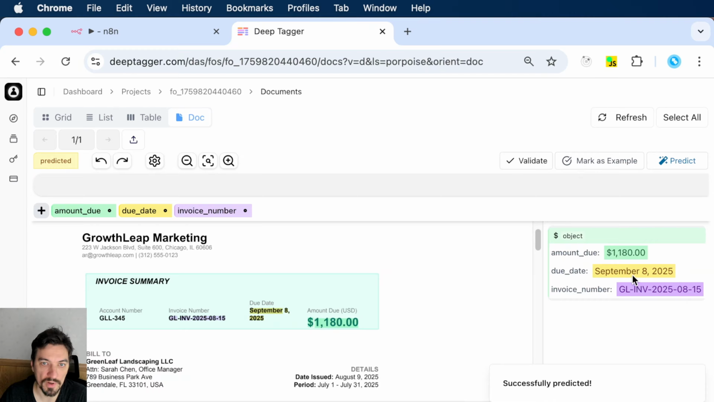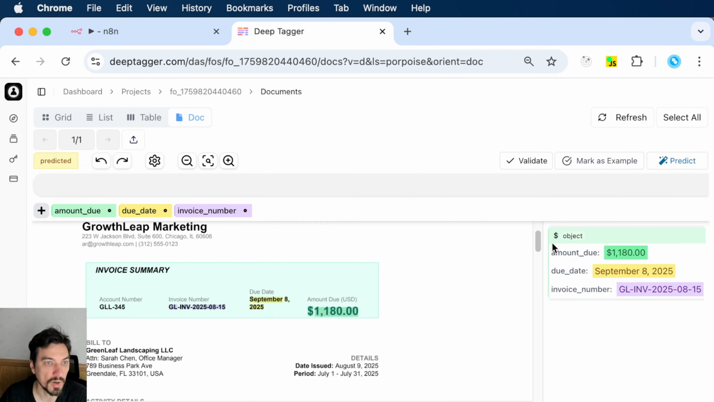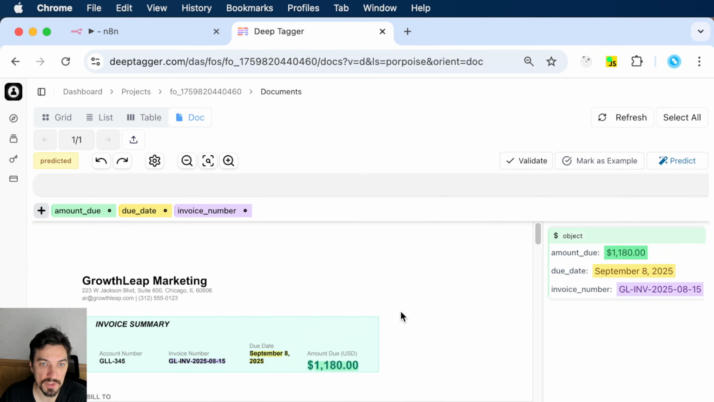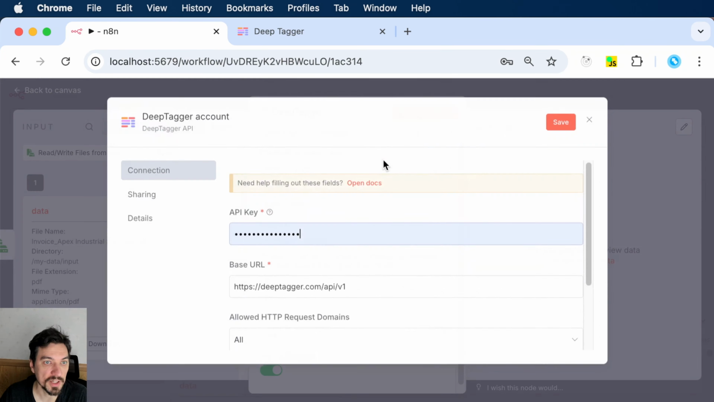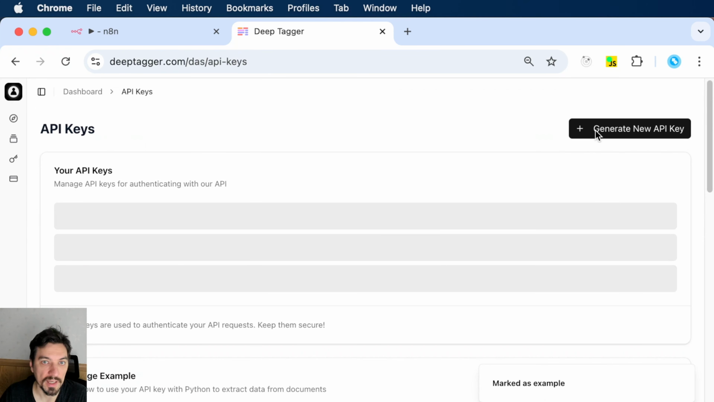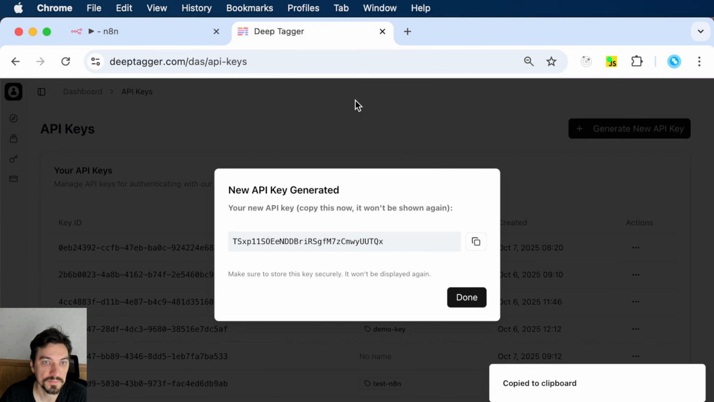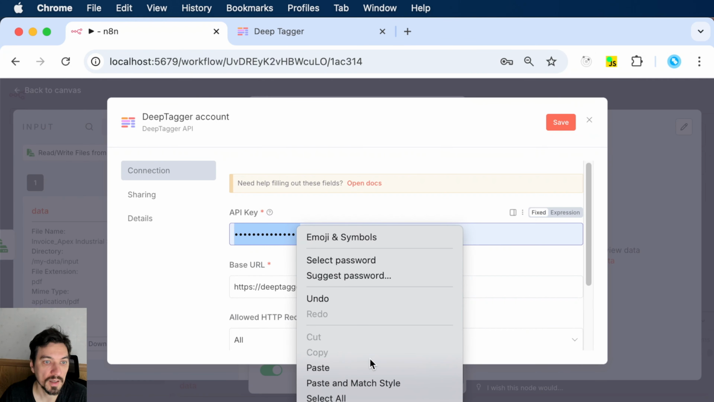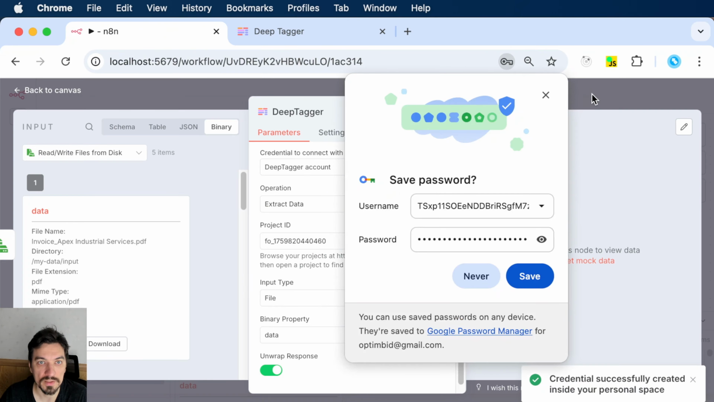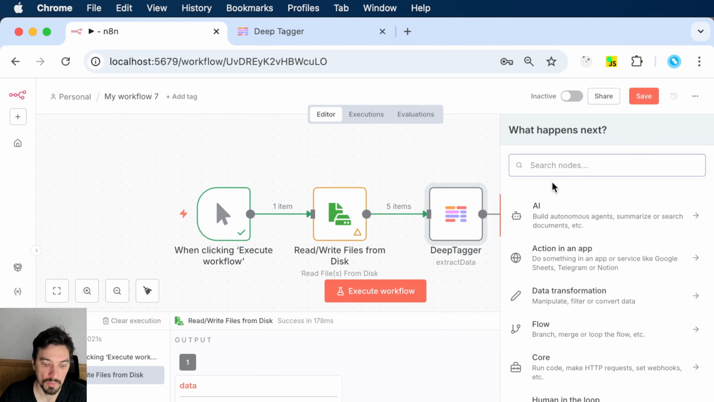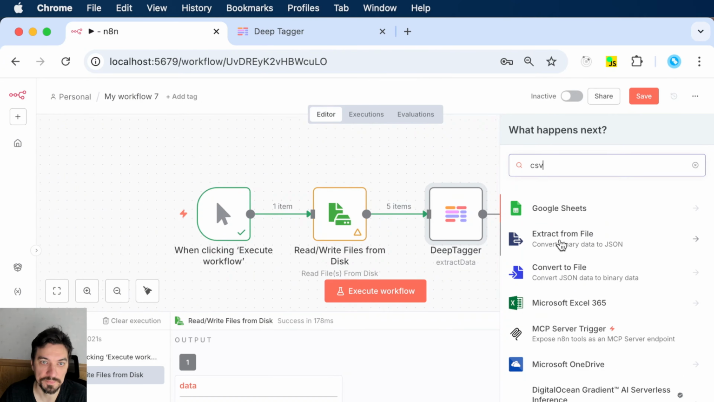So this is what it found. We can see those fields right on the document, as well as here in the sidebar. Once we're happy with the result, we mark this as example, and we go back into DeepTagger. Here we need to add credentials. We do it via API key, and we paste it here. So that's done.